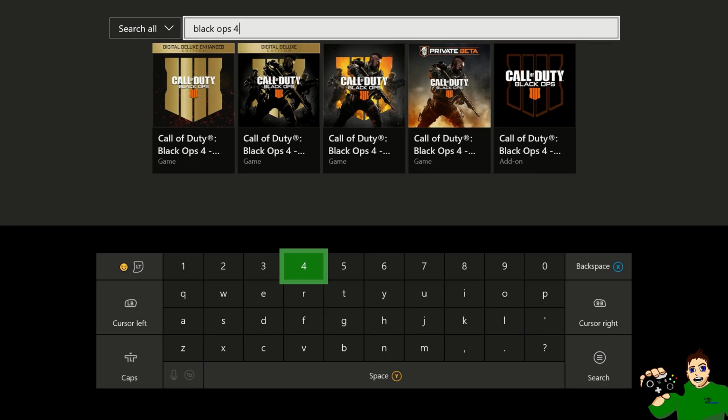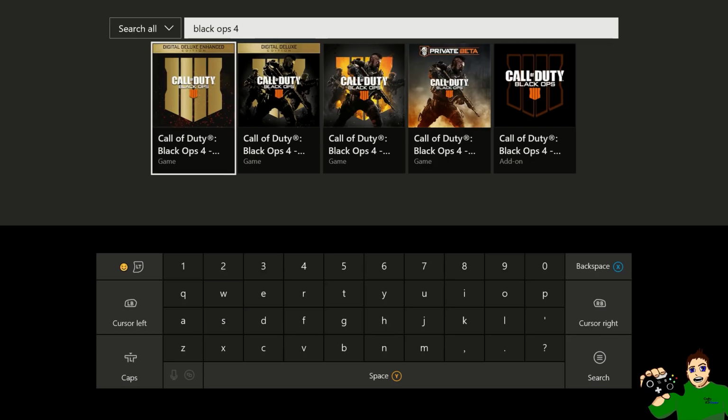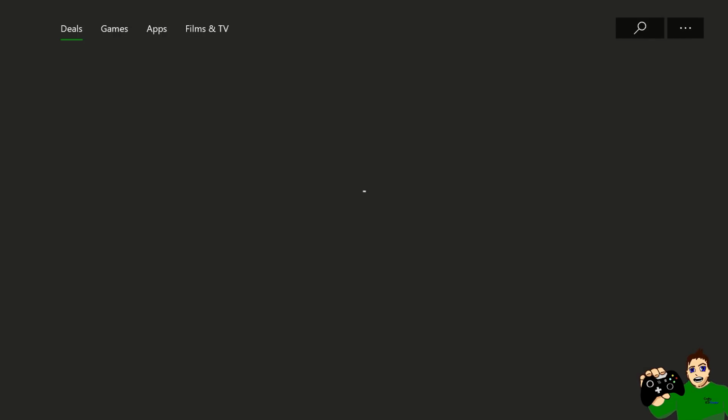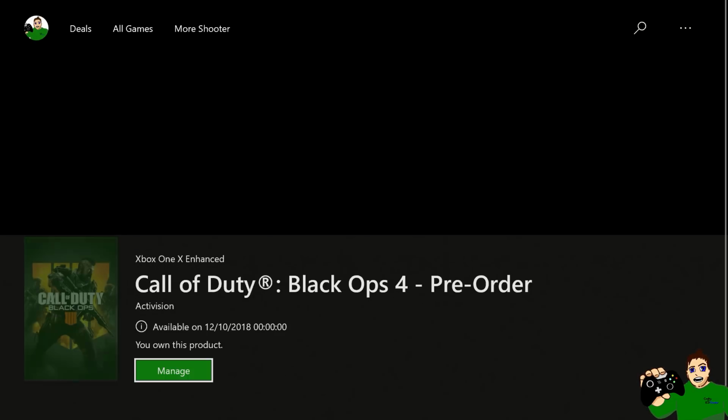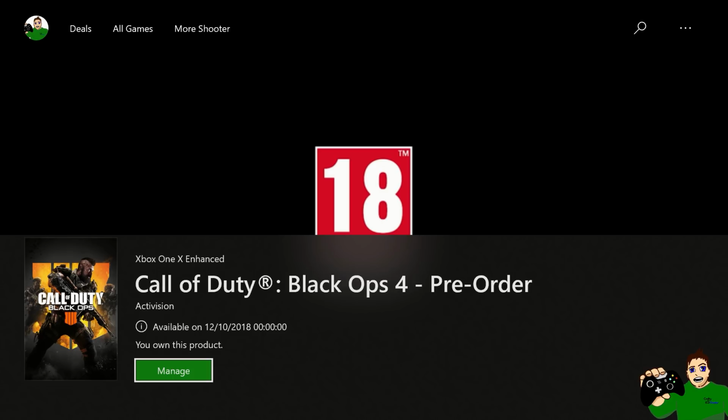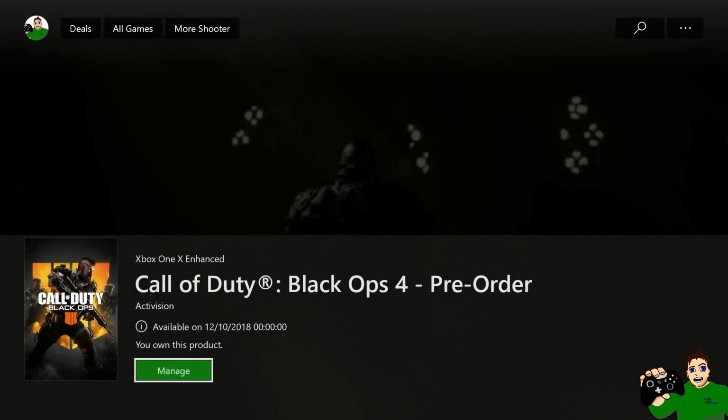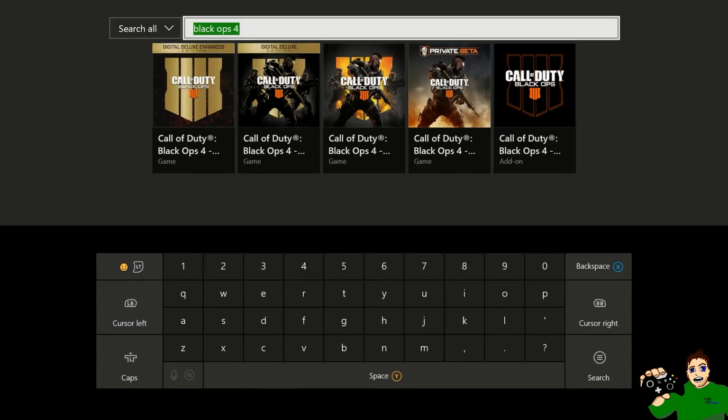So once you've got the Black Ops 4 in your search bar, up to the top menu, go across, you'll see there the ones that says private beta, and that is obviously available now because of the difference in the time. But if you click on one that you've already purchased, so there I've clicked on the game, now it tells you there I can manage it because I've already bought the game, and it's obviously not released yet for a couple more months.